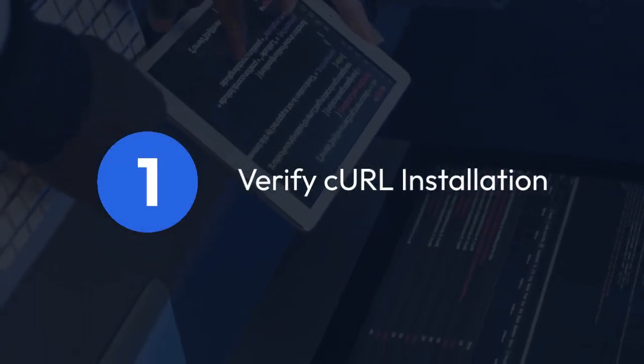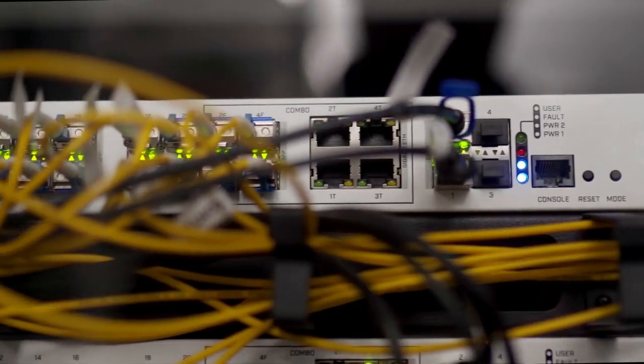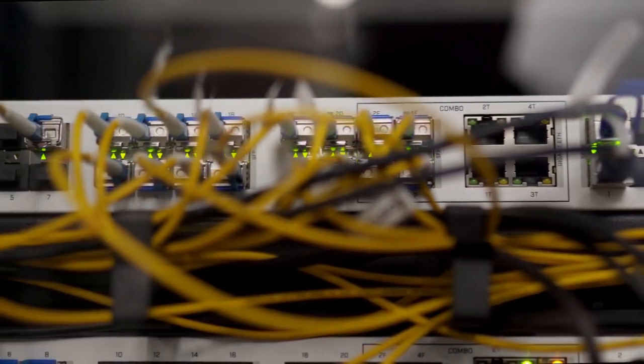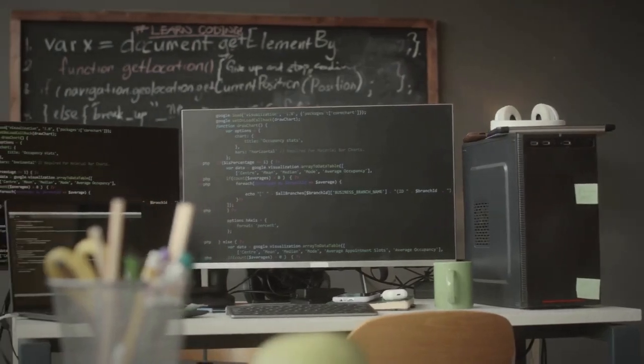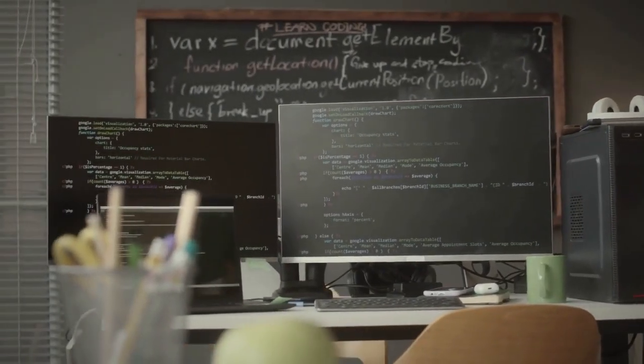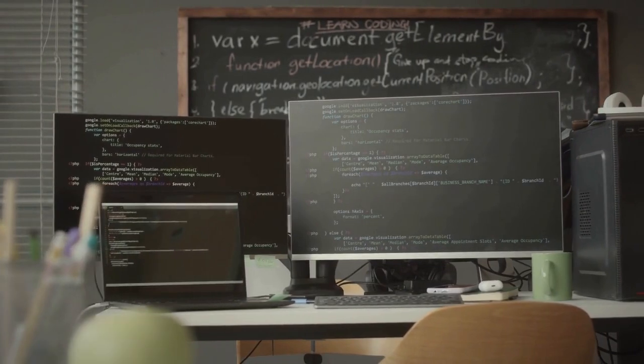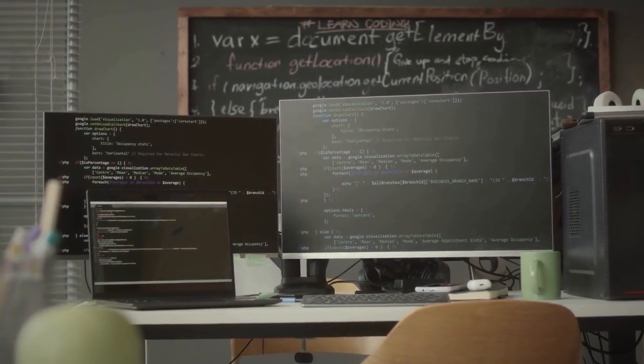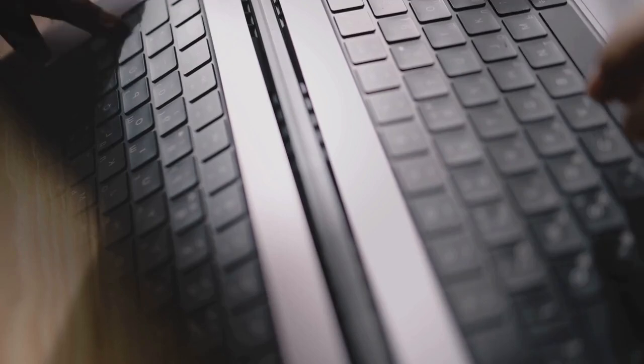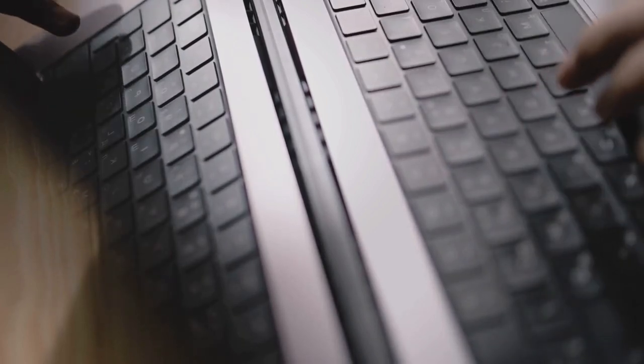1. Verify curl installation. First, you need to confirm if curl is actually installed on your system. You can usually check this via your server's command line interface, CLI, using the command php -m or php -i. This will list all your PHP extensions. If curl is not in that list, then it is indeed not installed.